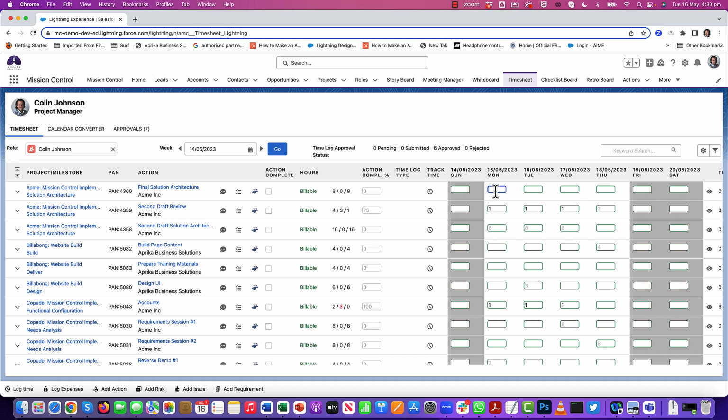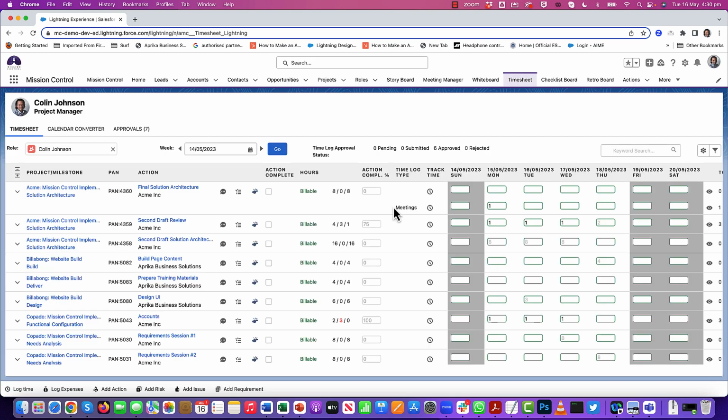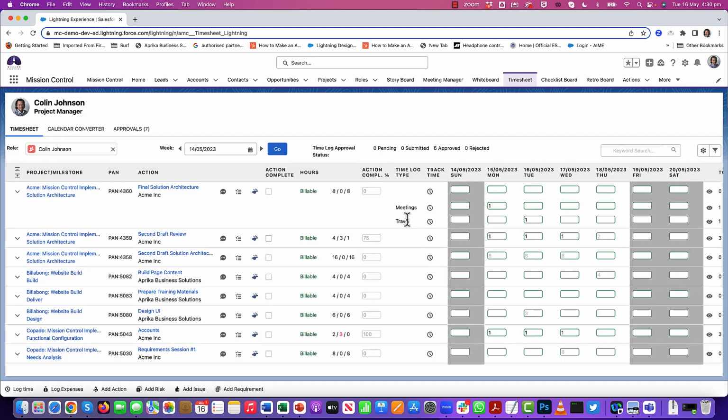Now, when I go in and add some time and double click in there, if I set a value in my time log type field and save that, you'll see what it does is add in a second row, displaying the fact that any hours in this row still relate to this action, but they will be pre-populated with the time log type of meetings. If I go in and add another value and select a different value, I end up getting an additional row for every time log type that I've used that week.